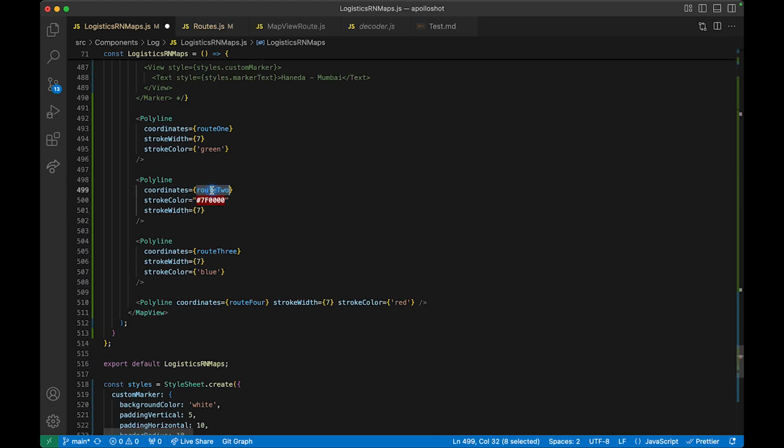So polyline coordinates of route in this way. And the color is red. I can also change the color. I can customize it however I want if I see the documentation. So that is how they do it.